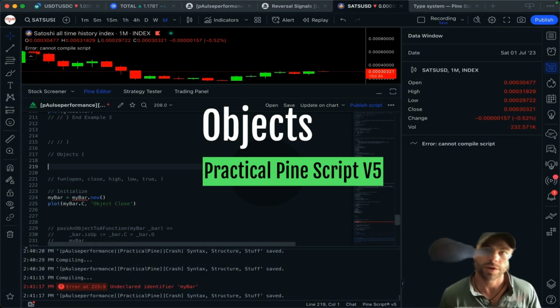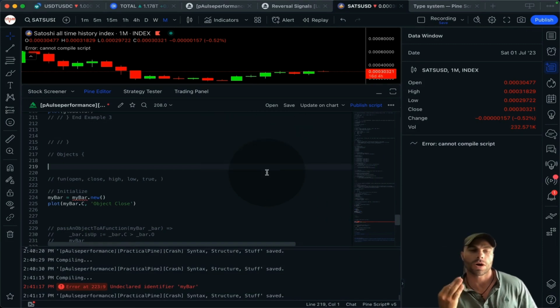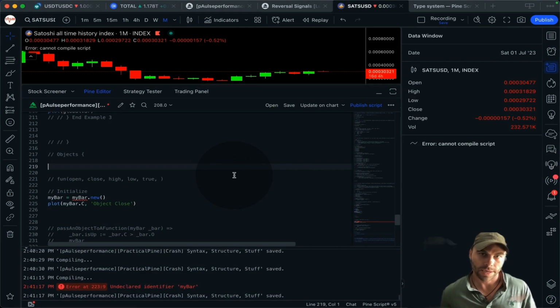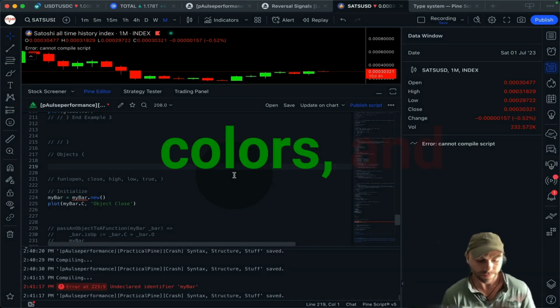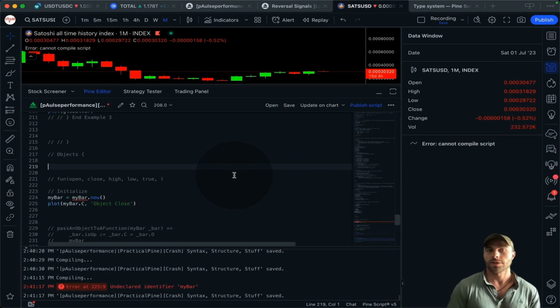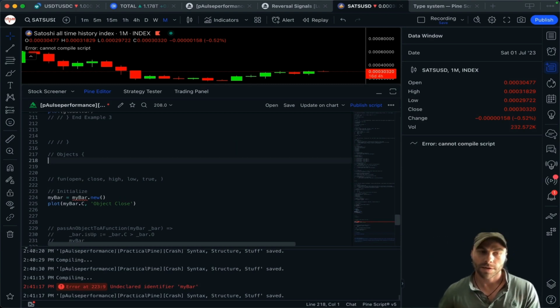Let's talk about these really cool things called objects. I briefly talked about these in the beginning when I was talking about types, and we have the 5 different fundamental types: ints, floats, booleans, colors, and strings. I also mentioned that there was user-defined types, and this is where user-defined types come in. We can create our own types, and they can be made up of anything.